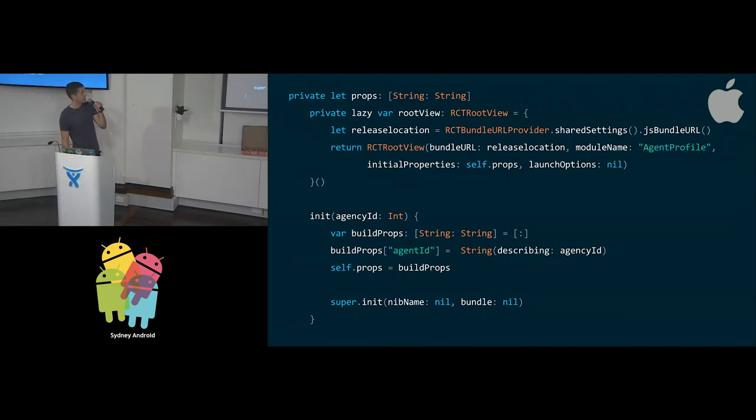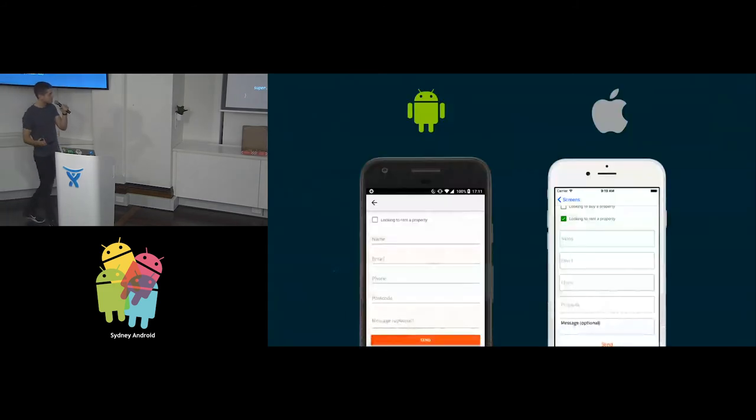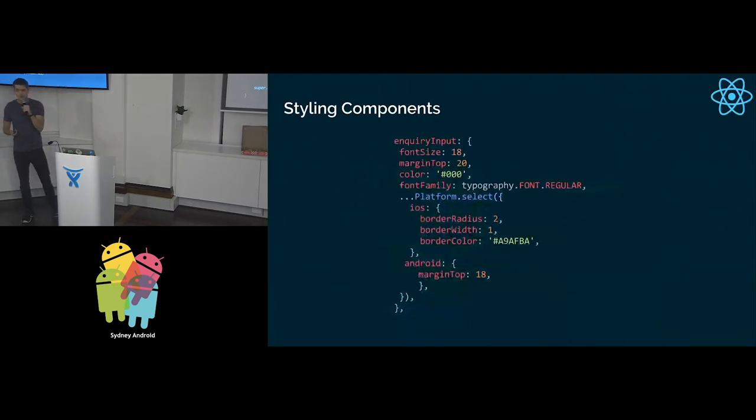Similar thing in iOS. I don't know if we've got any Swift developers in the room. Maybe. Oh yeah, I just grabbed this from one of the guys. Very similar thing. We've got a separate view controller for our component, and we can just pass through agent profile as well in this bundle URL. So in terms of the native developer side of things, it's very minimal for us to actually interact with, which is great.